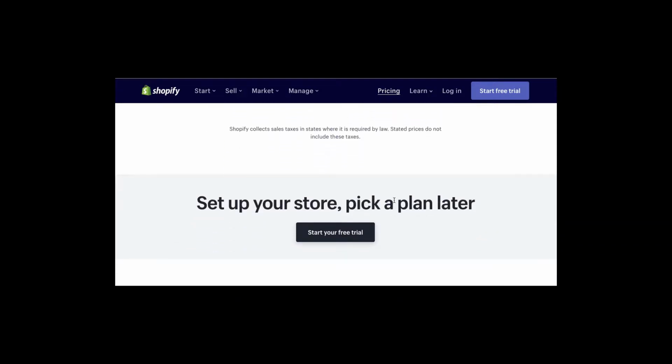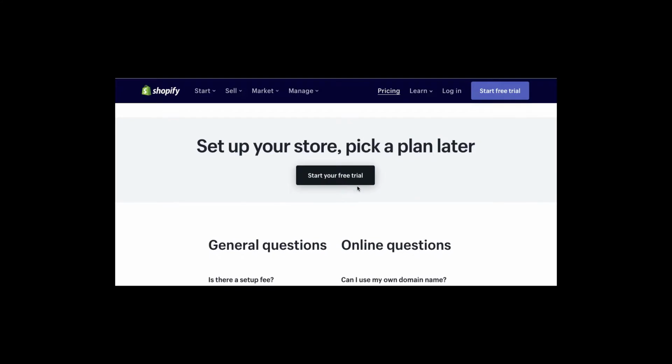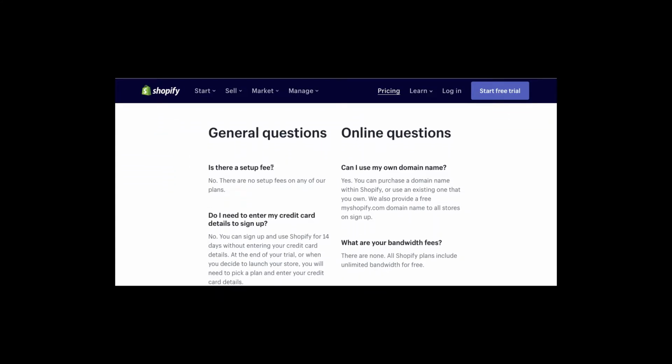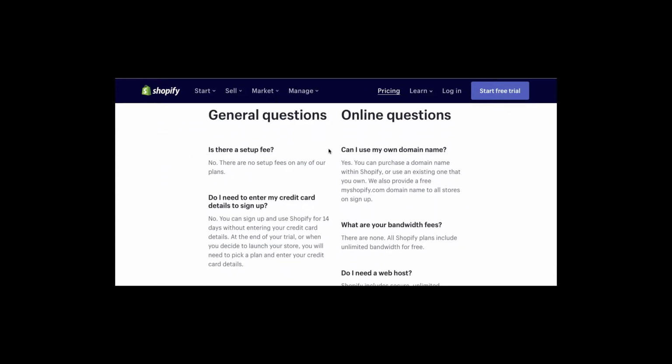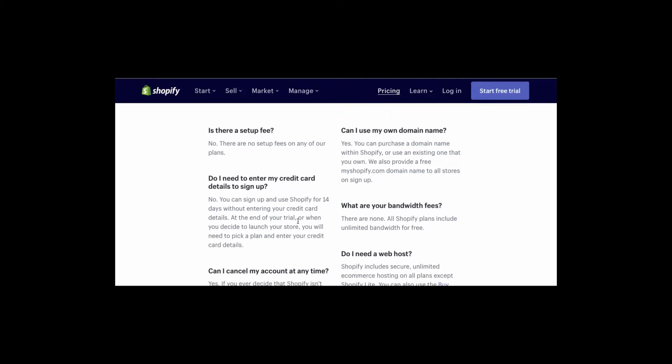So you can set up your store and you can pick a plan later. You get the 14-day trial. You can just go on Shopify's website, but use my link below so that I get a little kickback. Thank you very much. There's no setup fee. Do I need to enter my credit card details? No, only when you've got to pick a plan.